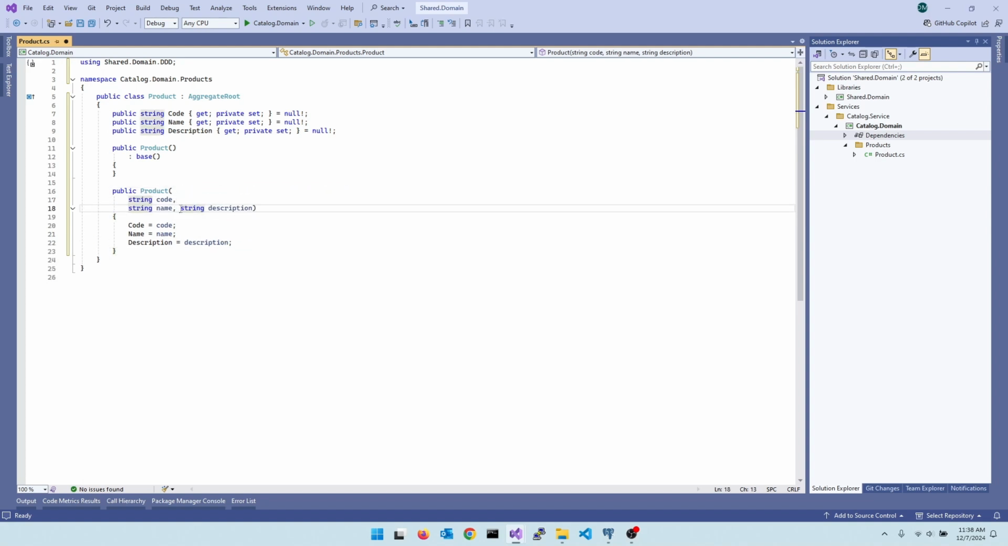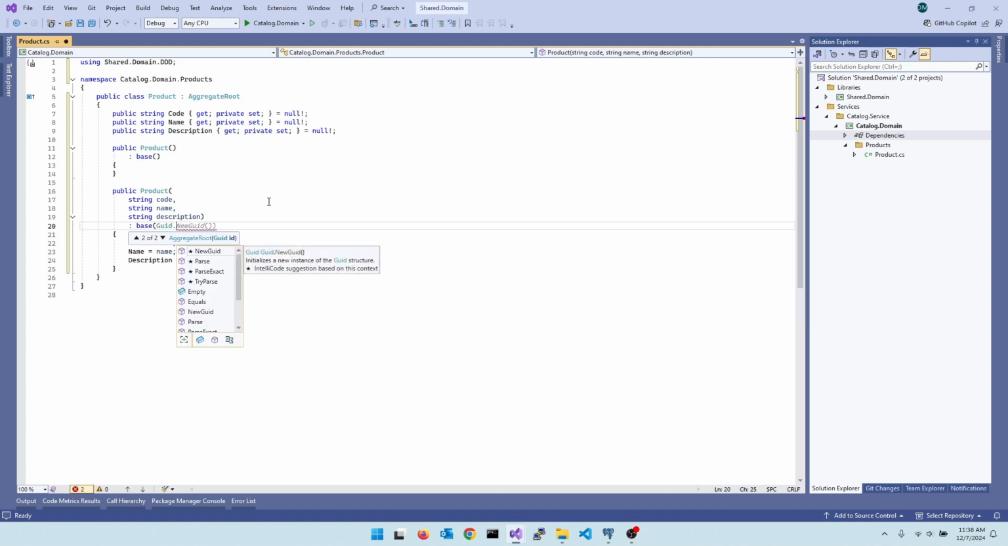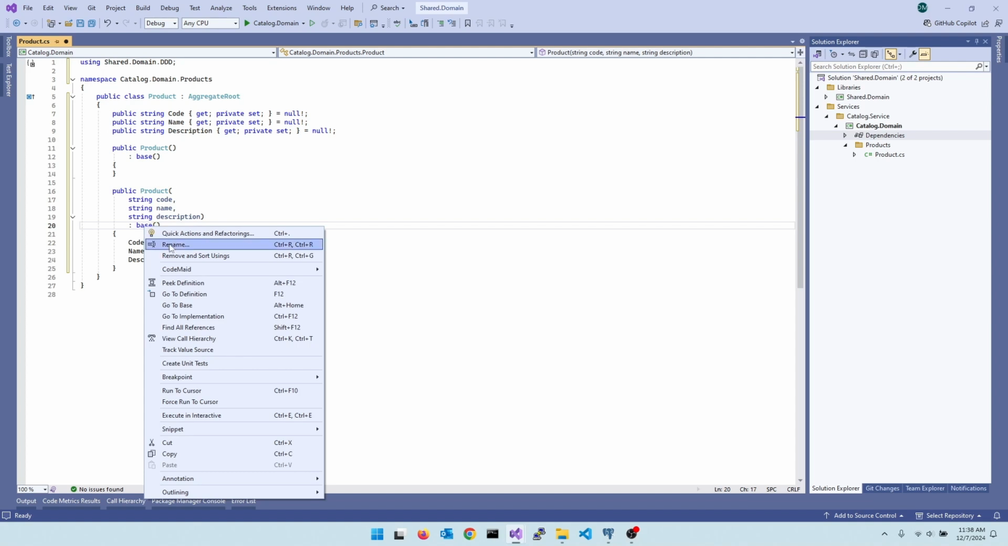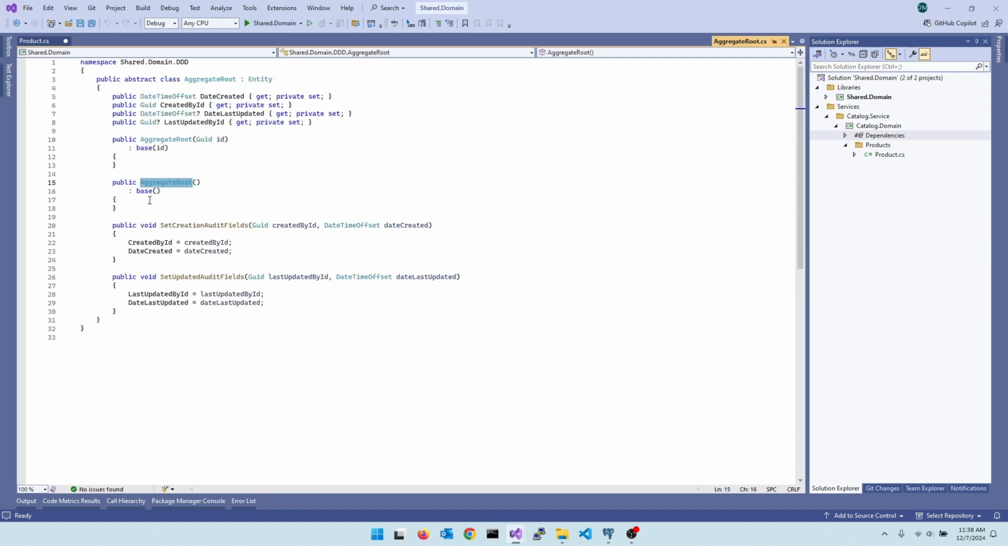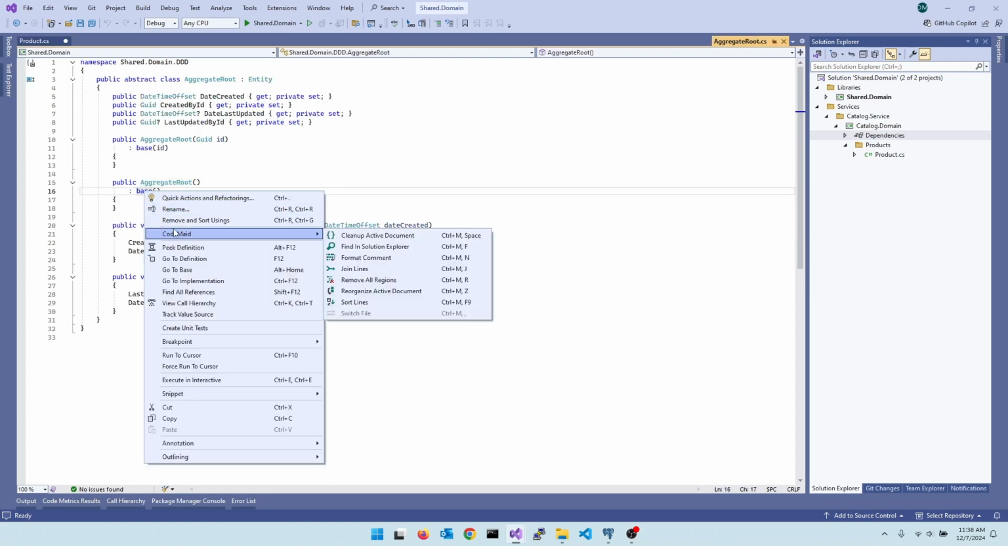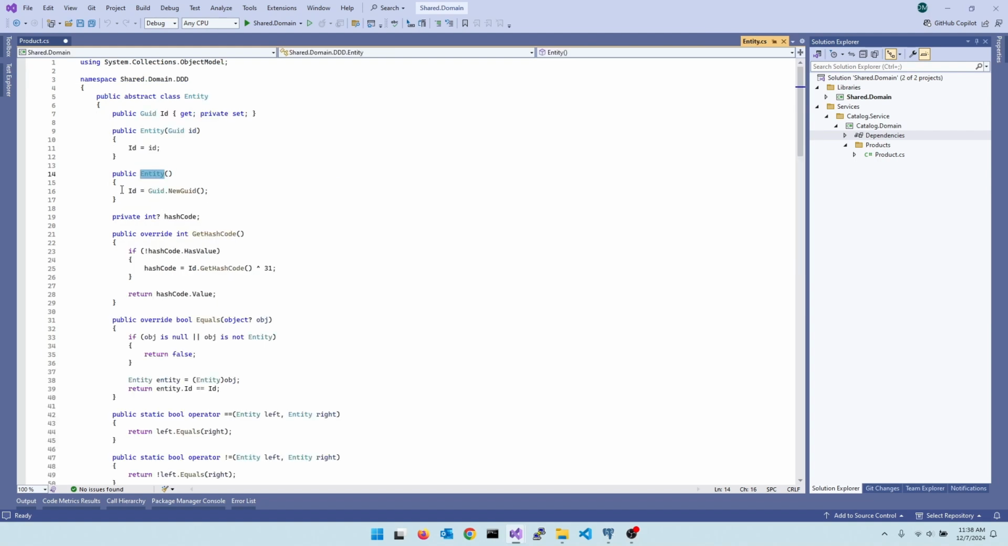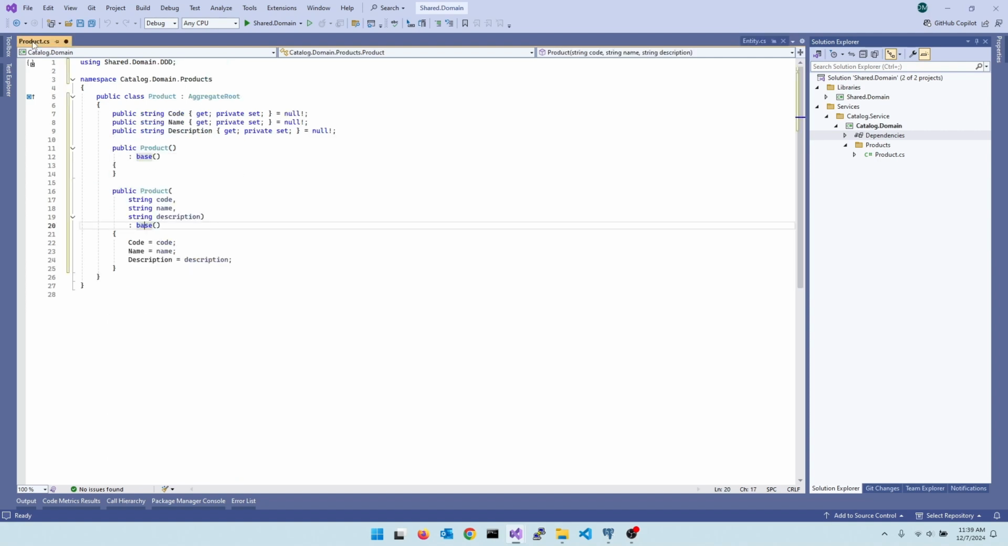So we're going to pass in our three properties here. And this would be the instantiation of a new product. And so we can rely on our base here that is actually going to end up assigning a GUID, right? Just to show you that traceability, the aggregate root inherits from entity, which comes all the way down, which means our ID is going to get assigned a GUID when this constructor gets called.